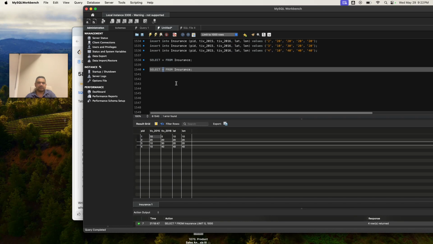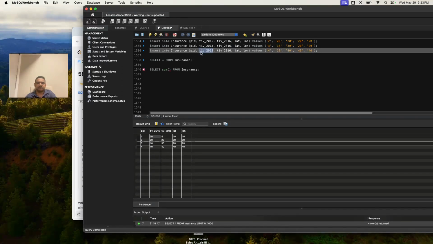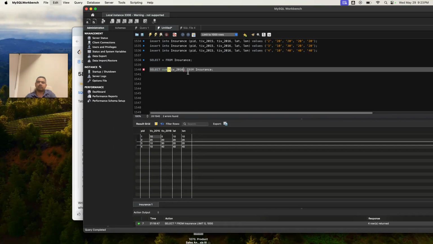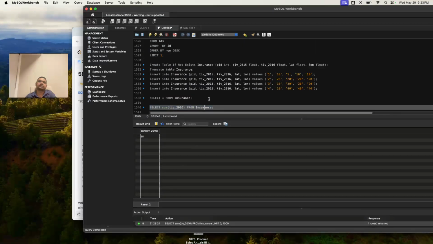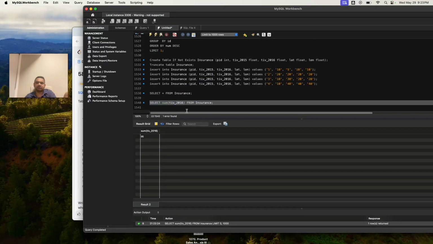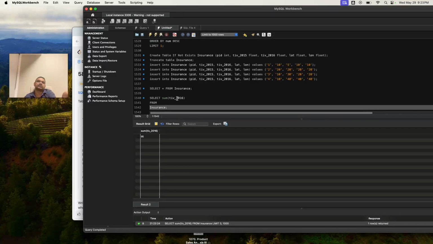So the first thing, if you are doing this, what's going to happen here? I'm just summing up the TIV 2016. Since I know only this, you will get 95. That's not the answer we need. So let me make some modification here.